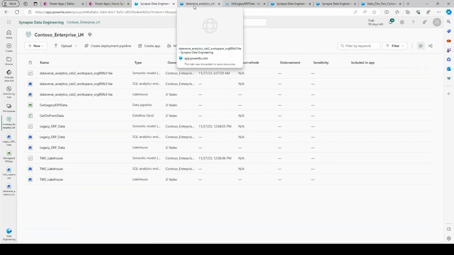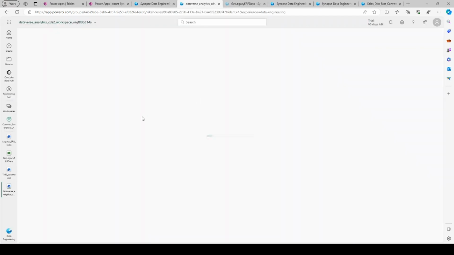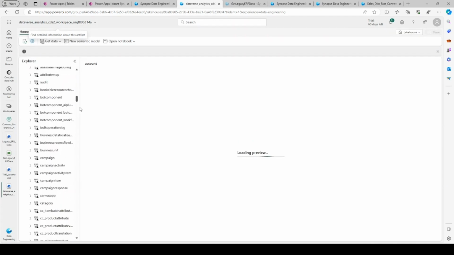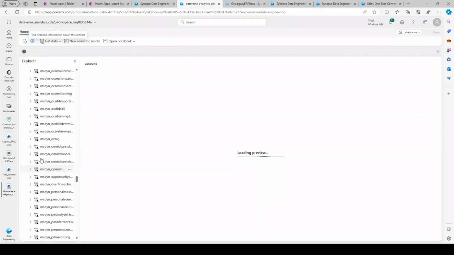This is not a detailed demo. We plan to do some more detailed demos as well. But let me first show how the data from the Dataverse shows up. If I go to this tab where I have the Lakehouse opened, this is the Dataverse data in the Fabric workspace. It's loading my Lakehouse. I can see all the tables are already here, and you can also see there's a link button here.